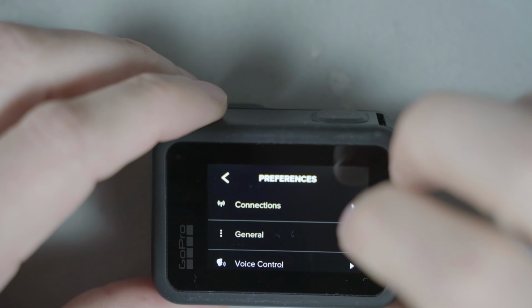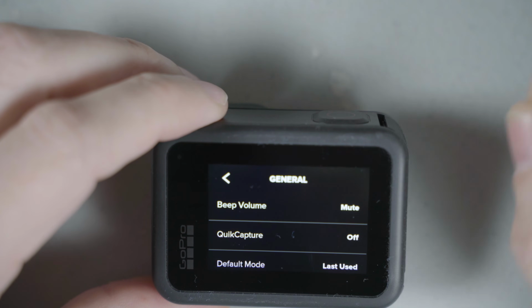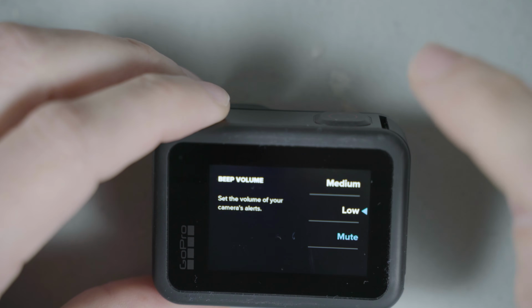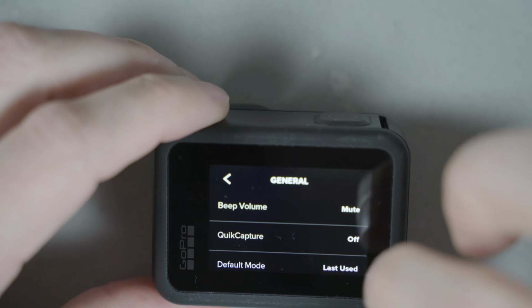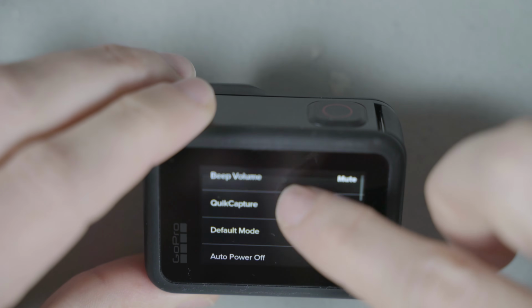So moving on to general, there's a few things in here. Beep volume. I'm going to tell you right now, I just leave it muted. But you can go into there and put low, medium, or high. That thing is annoying to me, so we're leaving it on muted. Quick Capture, if you want to do Quick Capture, again, that's that thing where you hit this up here and it starts recording. That is set to off.